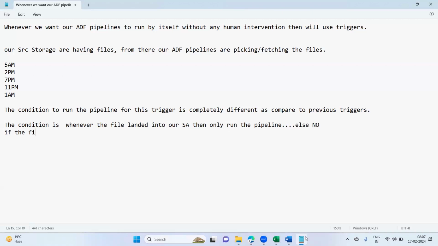If the file is not landed for 1 month, not for 1 day, for 1 month, then this trigger will not run the pipeline. If the file is landing every 1 minute, for example, then it will run the pipeline every 1 minute. If the file is not landed for 6 months, then it will not run the pipeline for 6 months. That is the concept here.